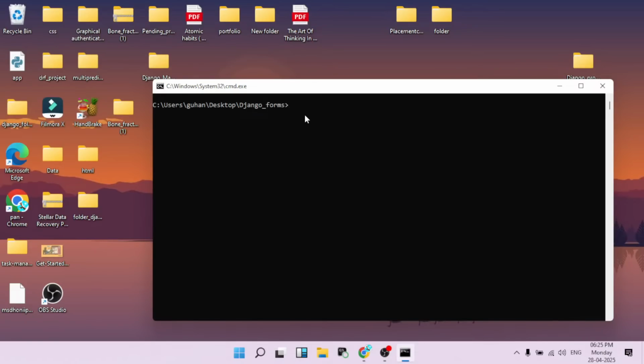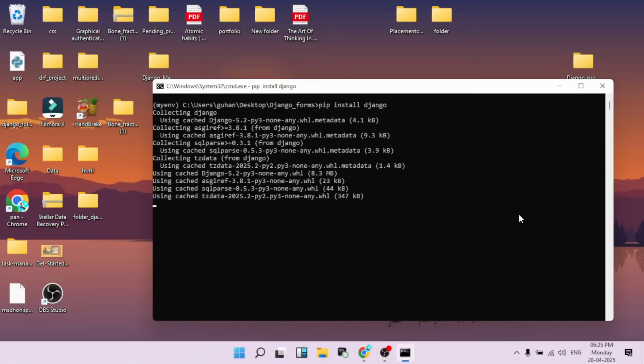Now I have created a virtual environment, so I need to activate it. I mention my virtual environment name, go to the Scripts folder, and activate the virtual environment: myenv, Scripts, activate. Then I clear this, and now I need to install Django. How do we install Django? Just pip install django.